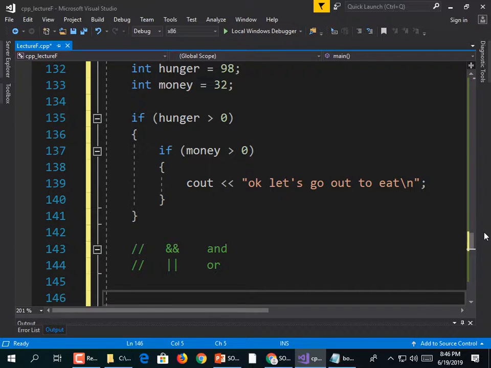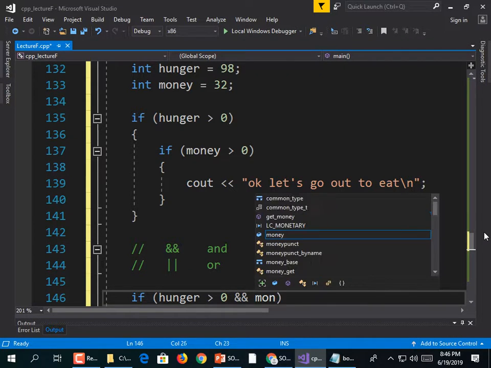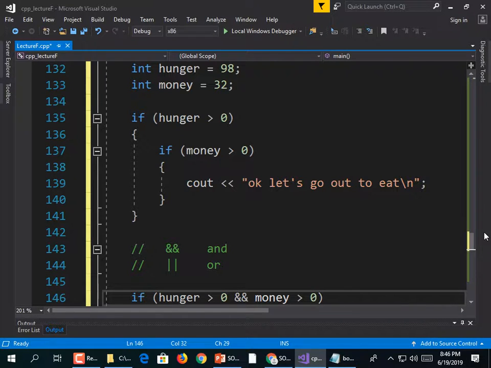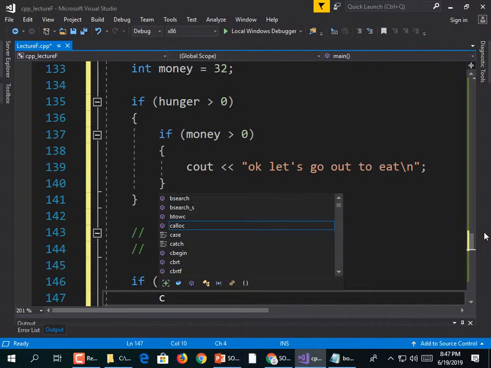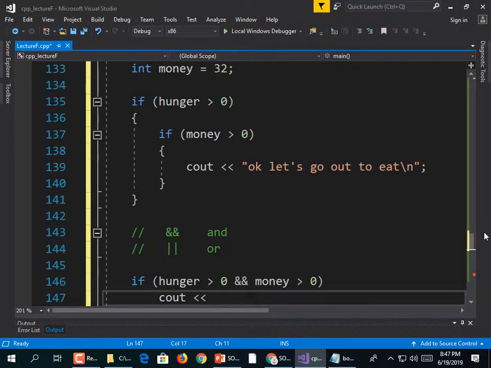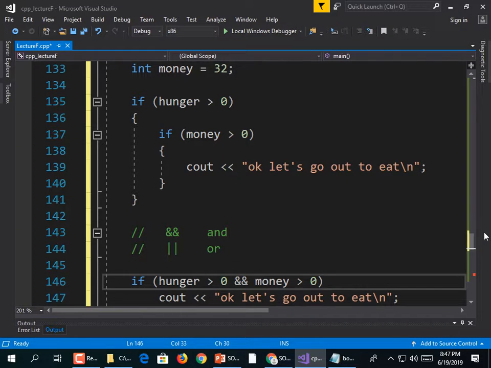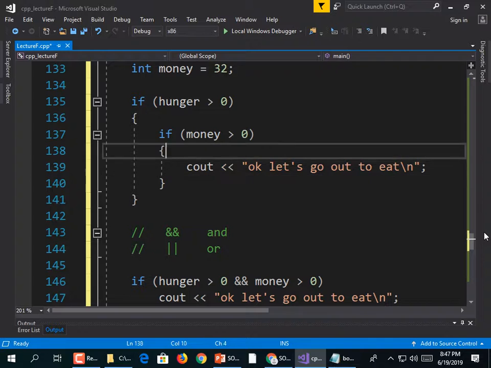And so I'm going to rewrite this now. If, parentheses, hunger greater than 0, and then the shift 7 ampersand ampersand, money greater than 0, close parentheses, cout, "Okay, let's go out to eat." You can see it's a more concise way of expressing it.